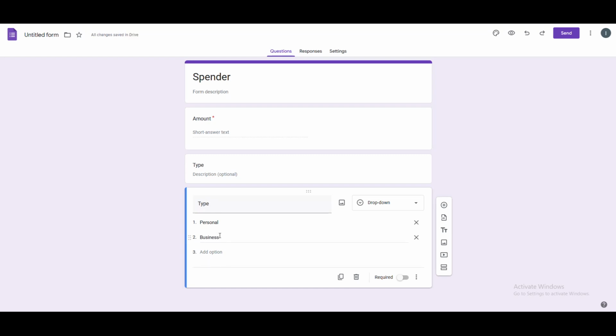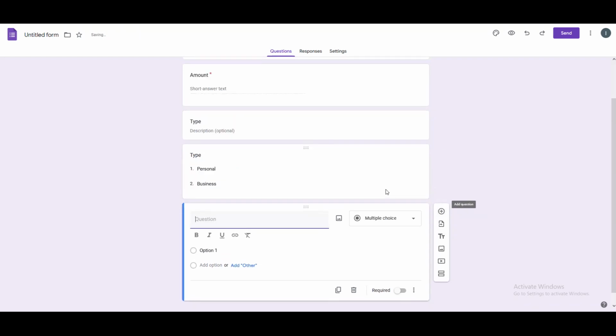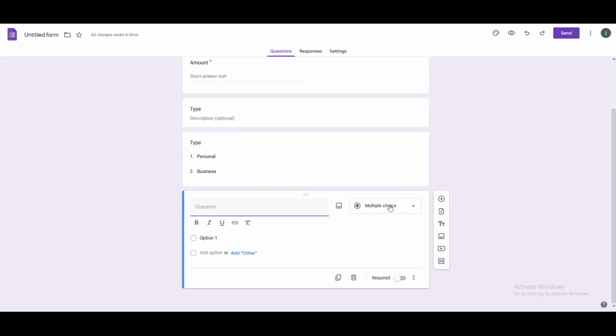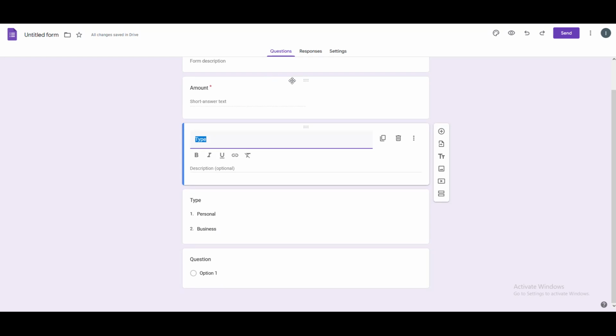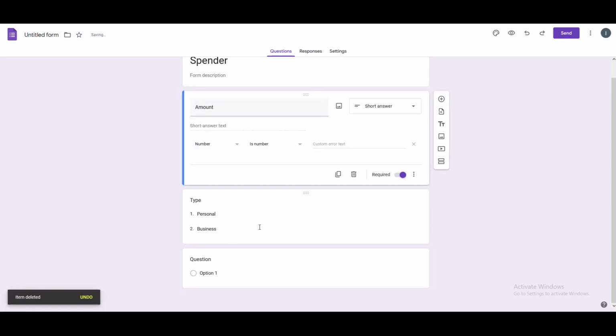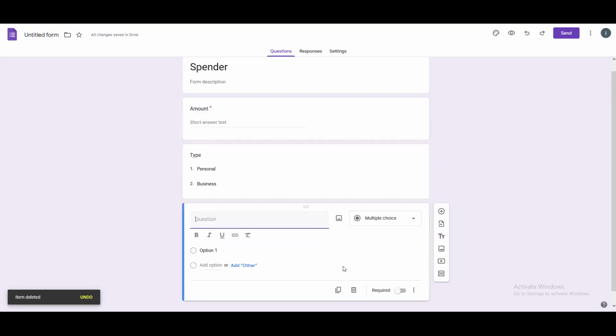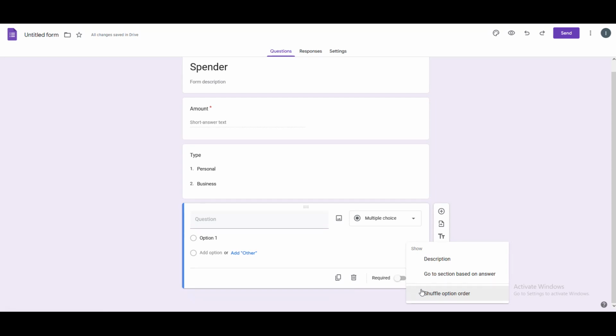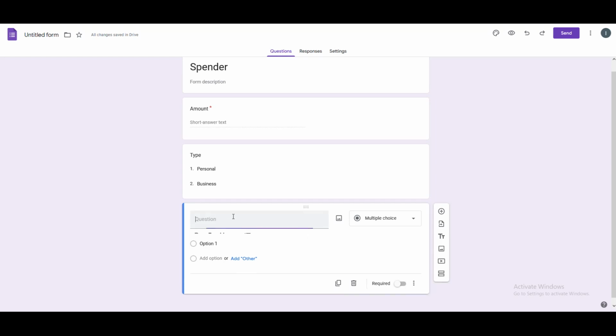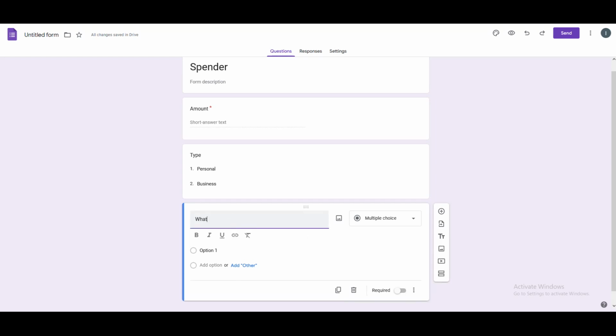So, all right, let's try another question where it has to be dependent on this question, for example. Okay, let's remove this. And can we have this be dependent on this? Let's check this one out. Shuffle option order, description. Okay, let's what type of business?